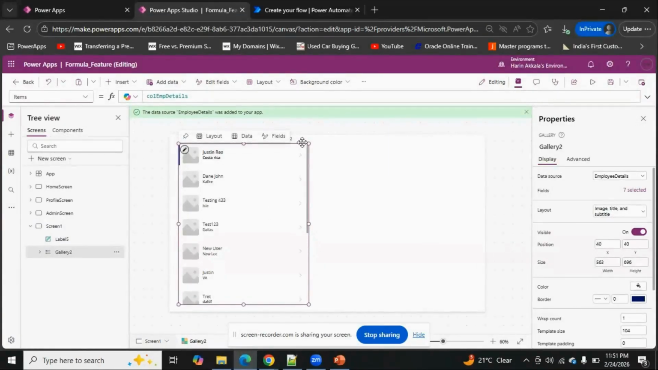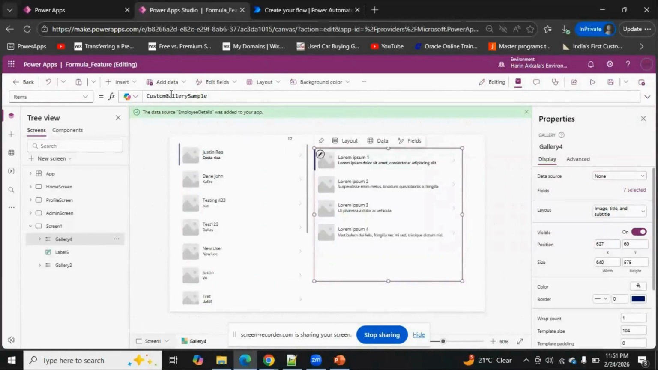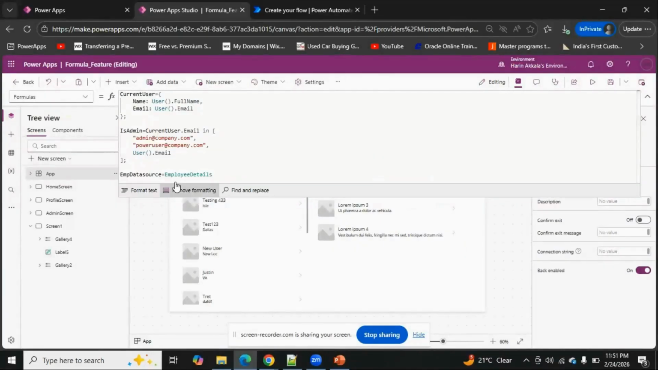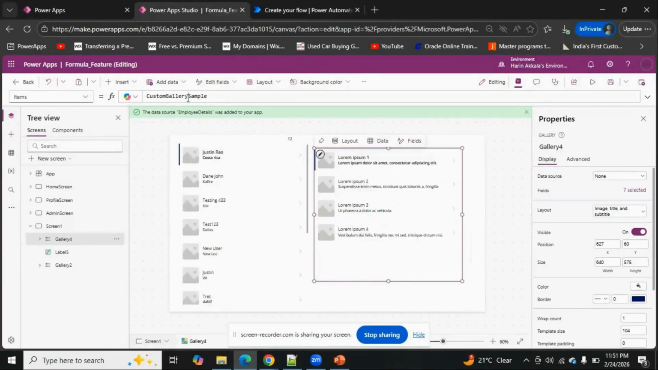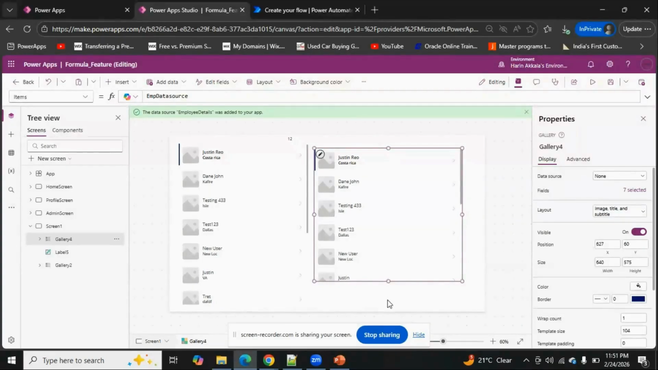Here we already had a gallery with the label showing the count of the items present in the gallery. Now what I'll do is insert one more vertical gallery. Okay, my gallery is added. For the data source, I'll go to my formulas. The formula which I added, empDataSource equal to EmployeeDetails, I'll use this variable empDataSource in the Items property. I have added this, and now this is also loading all the items.